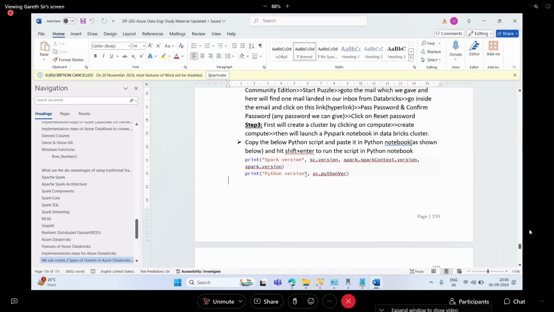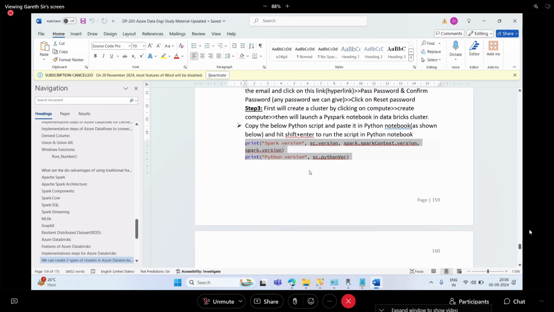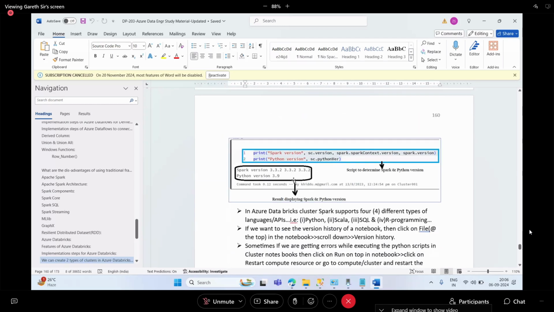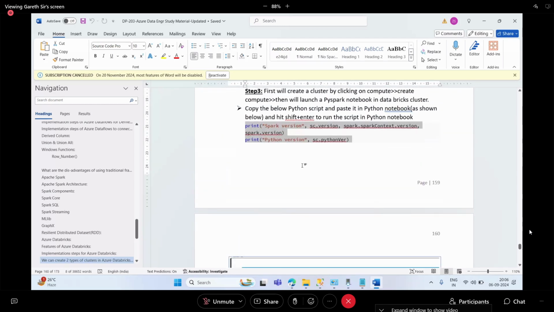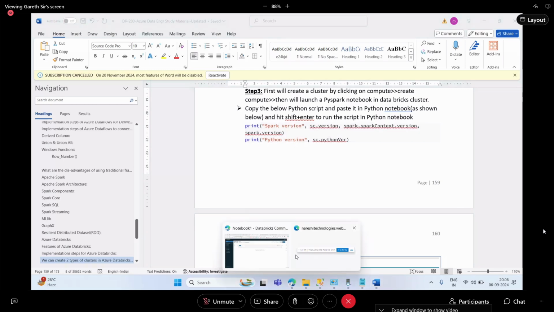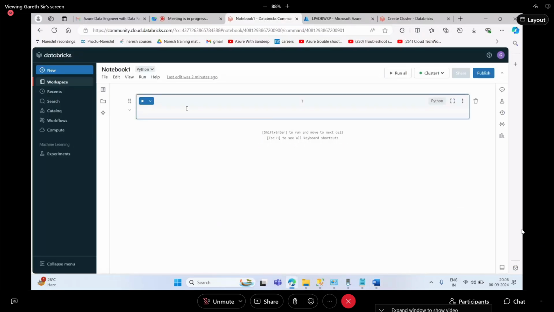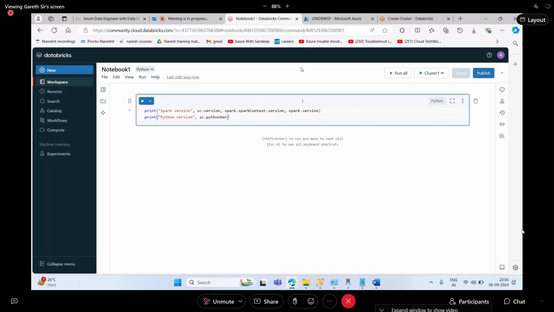Very basic script. If you want to know the version of Spark in your Databricks cluster, this is the script you can use. The version of your Python, this is the script you have to use. Very simple commands. See, these are the commands. I will paste them here. Okay, I'll say run.